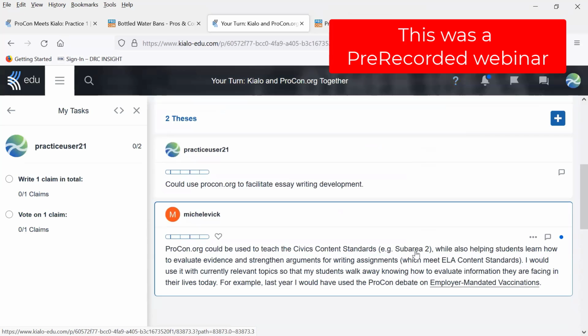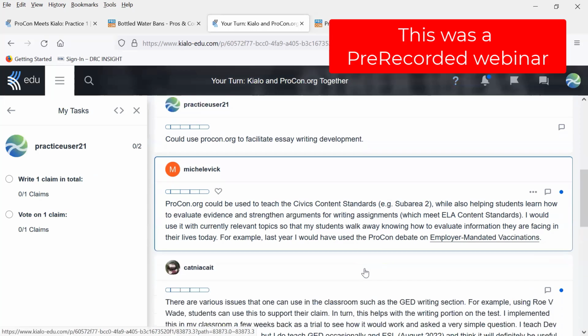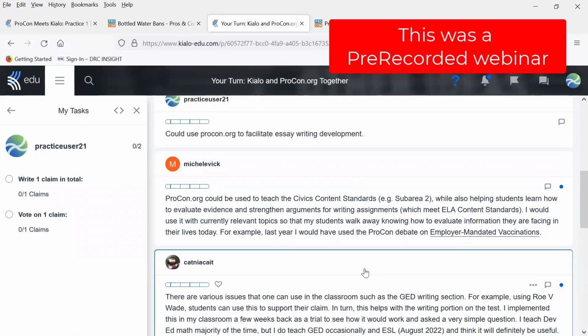I see Michelle posted that ProCon.org could be used to teach civics, content standards, and also help students learn how to evaluate evidence, absolutely, and strengthen arguments for writing assignments. So she would use it with relevant topics so that her students walk away knowing how to evaluate information they're facing. Absolutely. You would have used the debate on employer mandated. Interesting, because that is a current event, right?